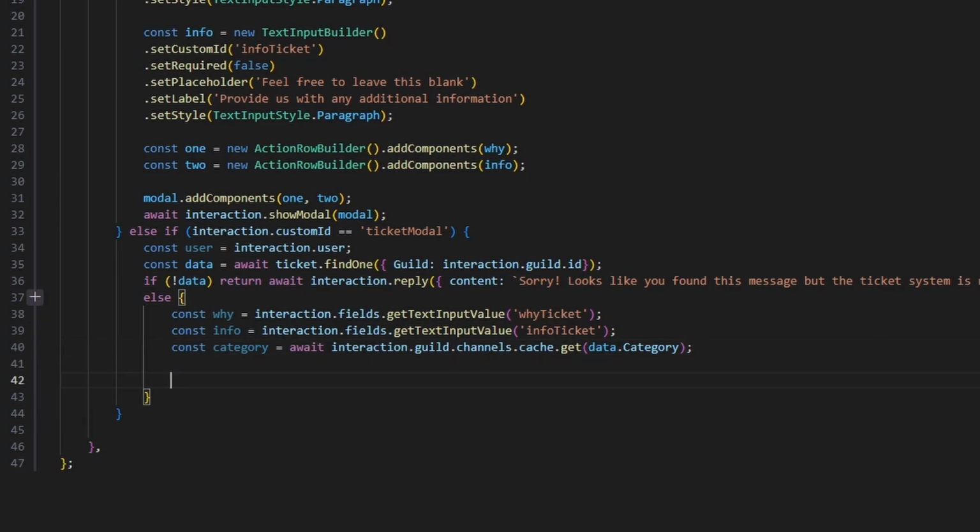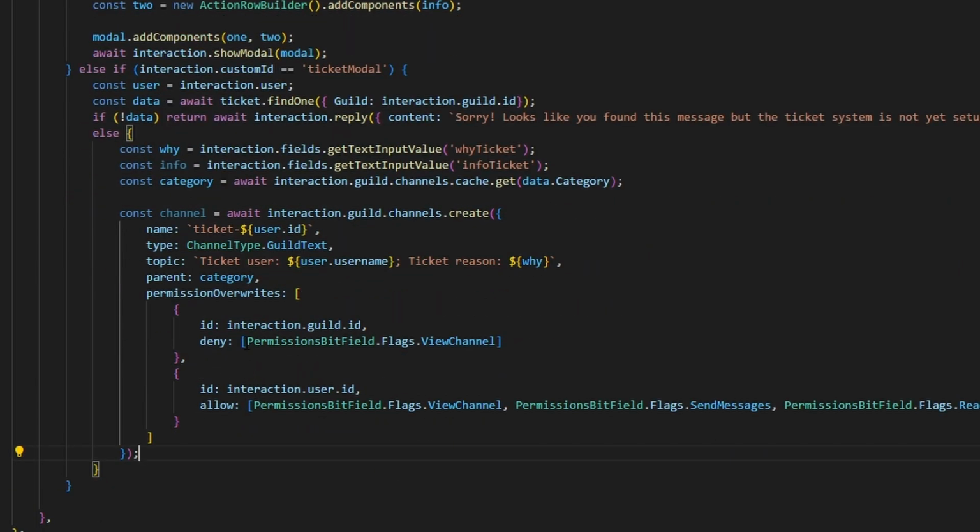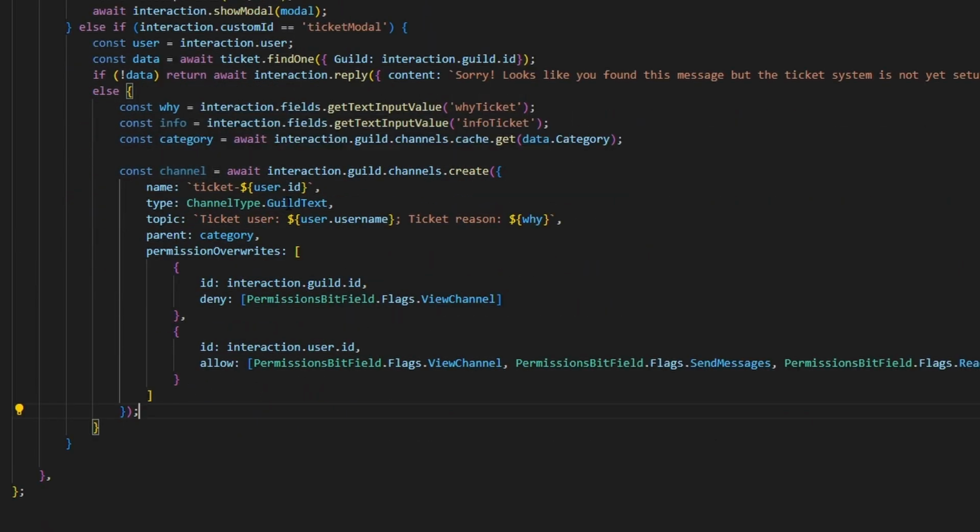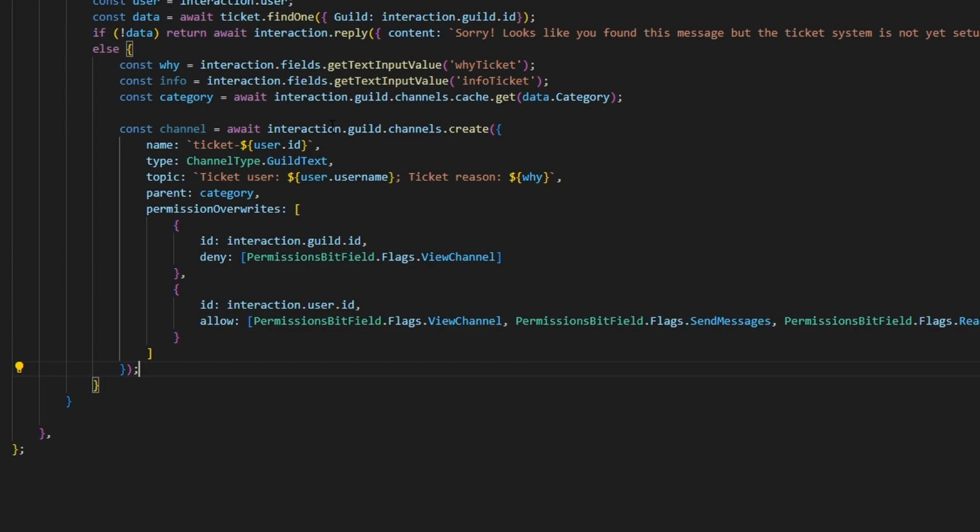Then we can make our channel, because this is going to be where we're sending the ticket. We're going to be using a lot of code in here, so just bear with me. We're going to do const channel equals await interaction.guild.channels.create, and we can open up that object. The name is going to be ticket dash, and we're going to get user.id. We can do the type, which is going to be ChannelType.GuildText. The topic is going to be ticket user, which is going to be the user.username, and the ticket reason is going to be the Y variable. We're going to do parent, which is going to be category. That places the channel within that defined category from our schema.